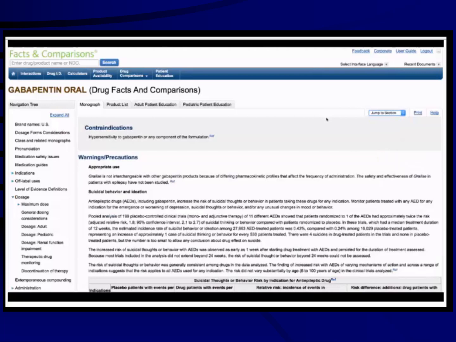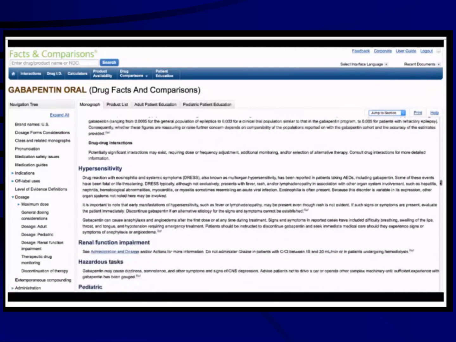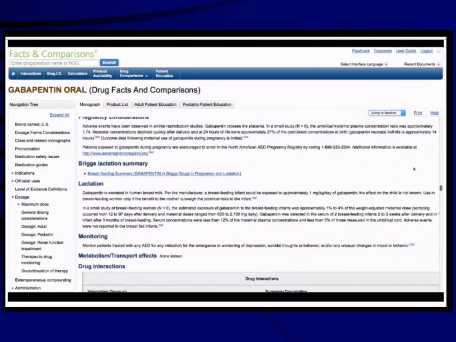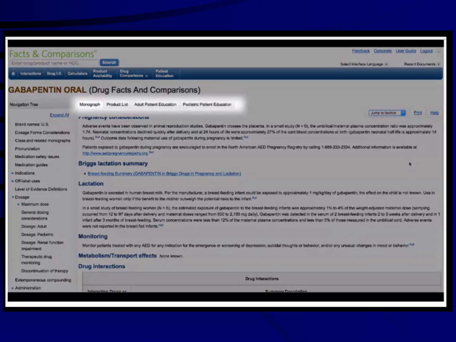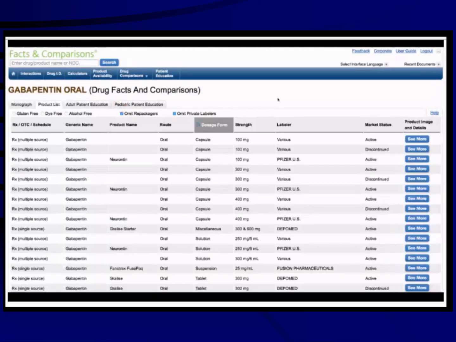Lastly, using the browser scroll feature will also allow you to view all of the information contained within the monograph. Additional information specific to the topic you are viewing can be accessed by using the tab across the top of the monograph. The first tab, labeled Product List, will display a list of the various products available for that drug, including route of administration, strength, and manufacturer information.